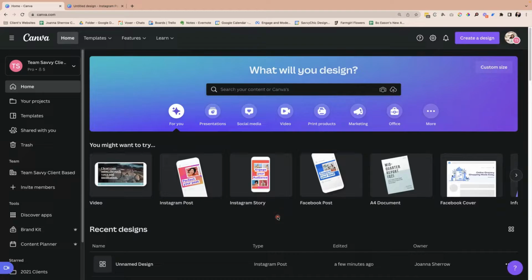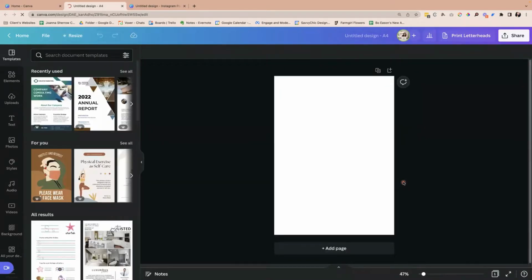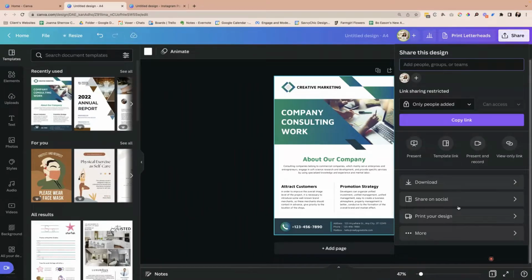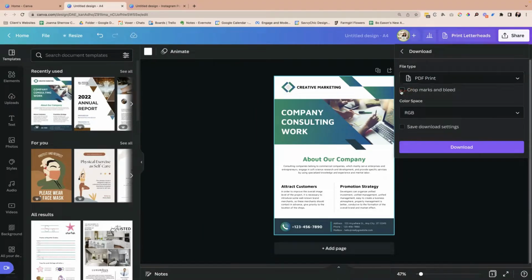So the number 3 feature that we would like to focus on is, for example, you are doing a PDF, and here's one of the key things that I would like you all to know. You know how sometimes you want to print something, and then CMYK printers ask you, hey, can I have a CMYK type of file? Basically, it's the colors that are used for printing. Now that you have that option, when you click on share and you click on download and you select print, right? And then I always use crop marks and bleed. You see how the color space is now available. It has an RGB and CMYK.